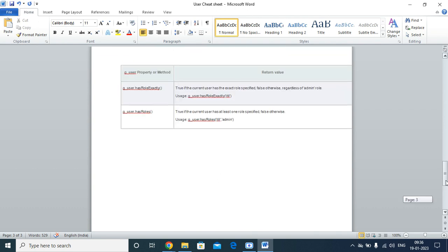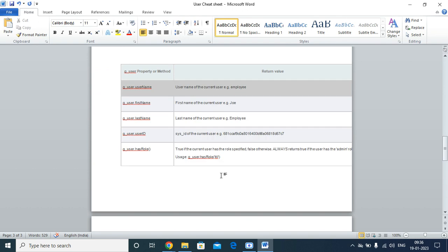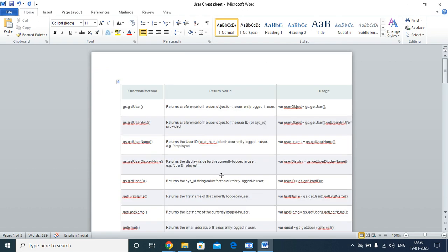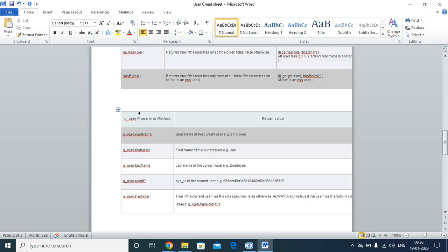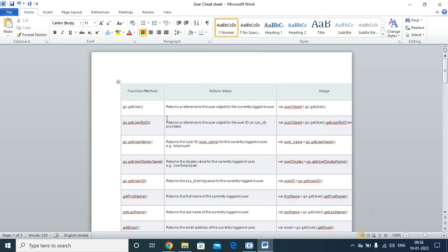I'm sorry, I think this is the one. So these are the basics whenever you use the user object. These are all methods: gs.getUser. If you are writing a server-side script, it will fetch that information from the server side. If you use g_user, it will fetch that info from the client side. So whenever you see g_form, it is the same thing. So this is the scenario.